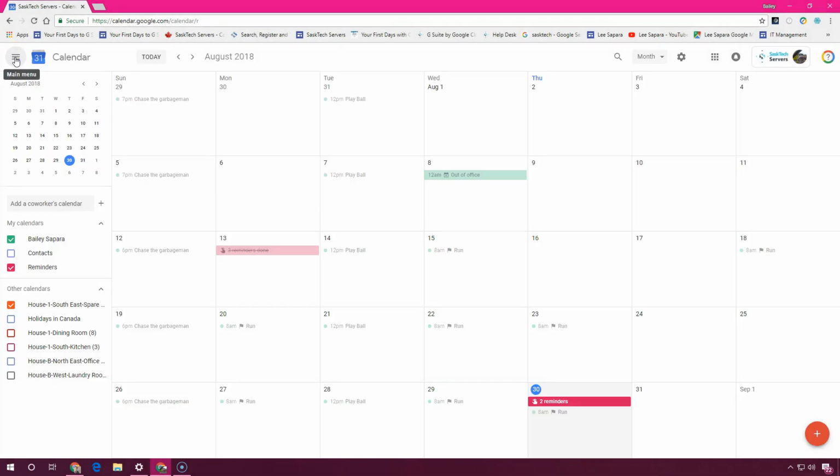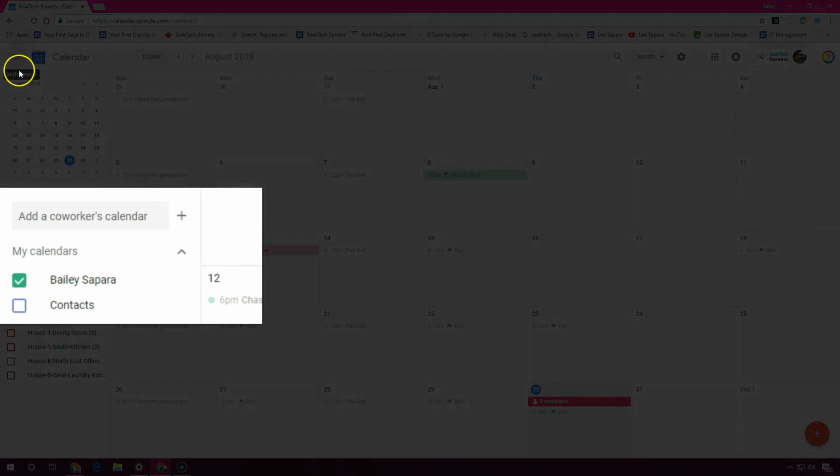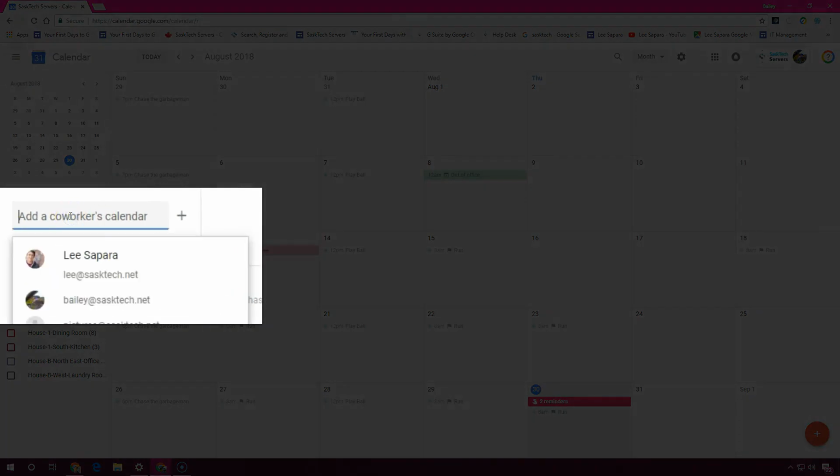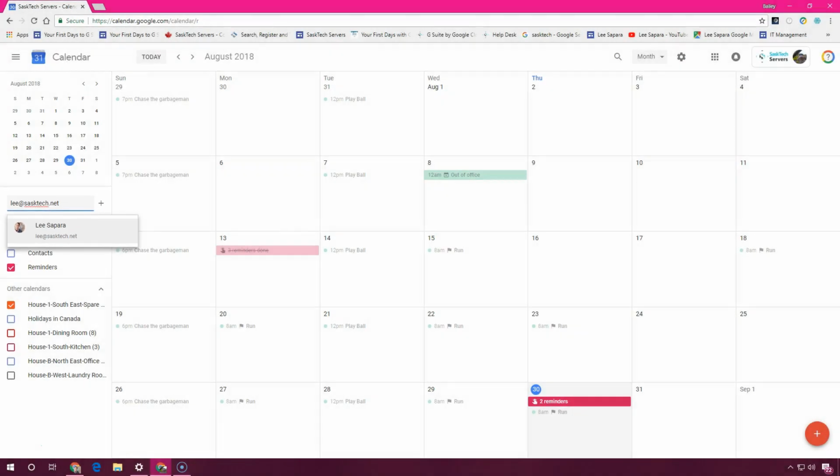Wondering if somebody's available to meet? Add a team member's calendar so you can instantly check their schedule. On the left, click Add a coworker's calendar and start entering the person's name or email address. Select the person from the list. If the person sets up their calendar for sharing, it appears in your list of calendars. That person's events also appear on your calendar.